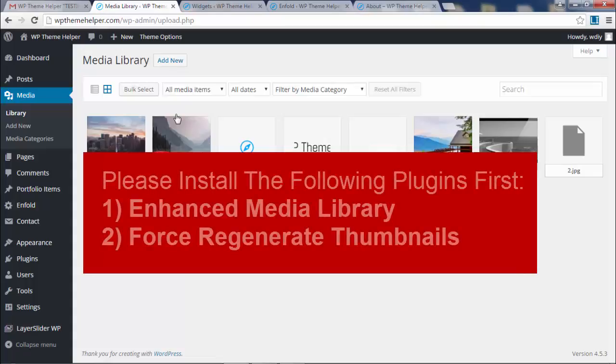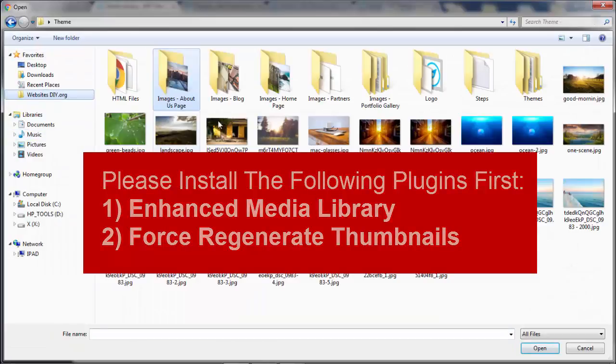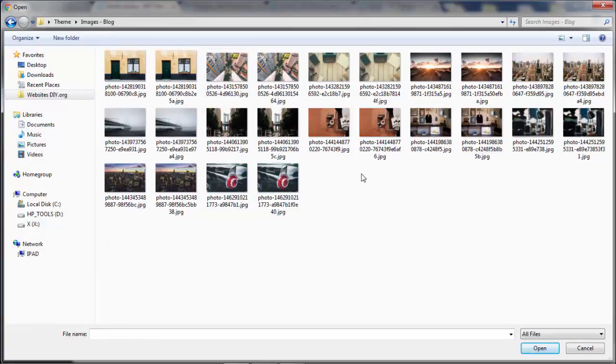So I'm going to click on Add New, and I'm going to select Files, and I'm going to go to where I stored my blog images. So I have a bunch of images here. There's two versions of each image. One is small, one is big. So I'm just going to select the first image because I know I've resized that one to a smaller size.